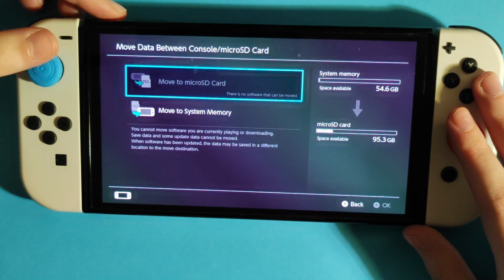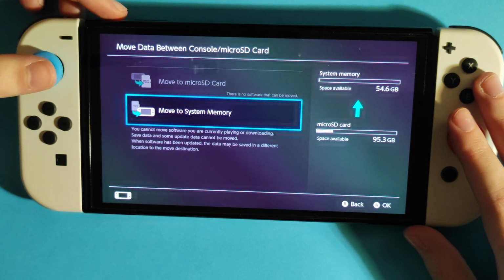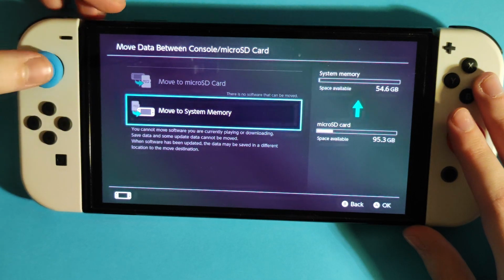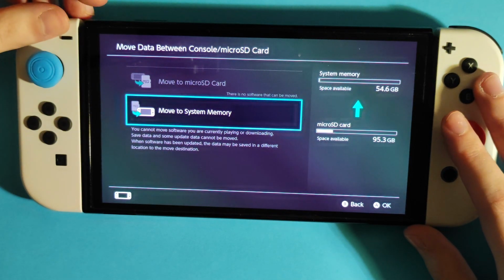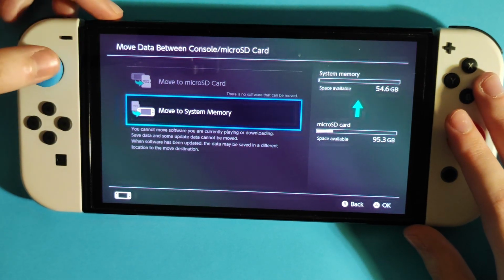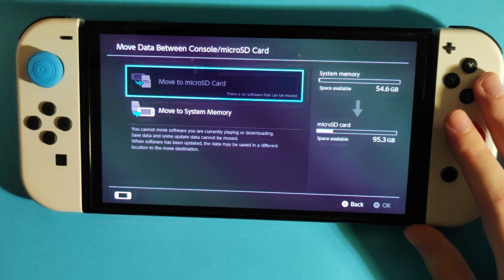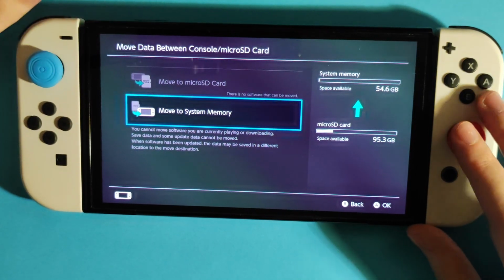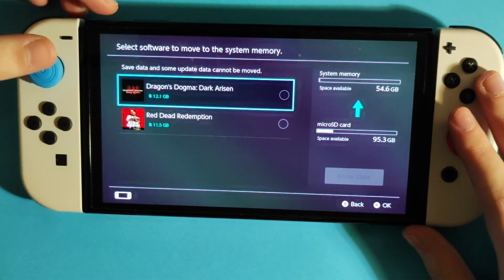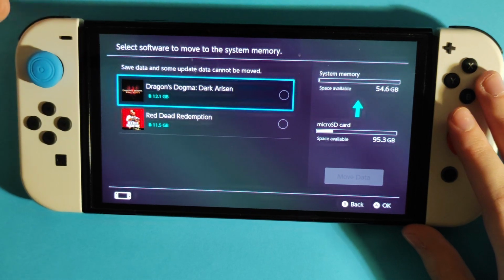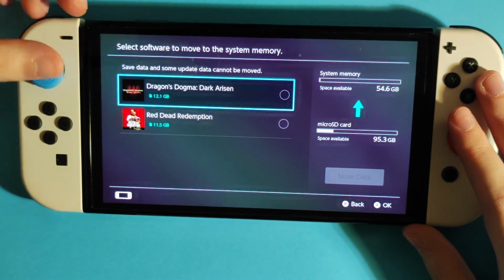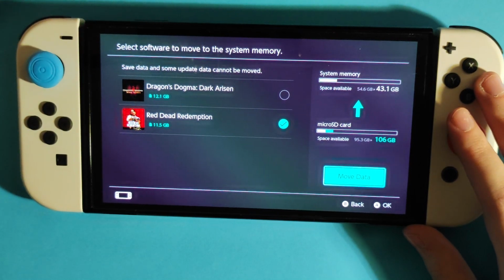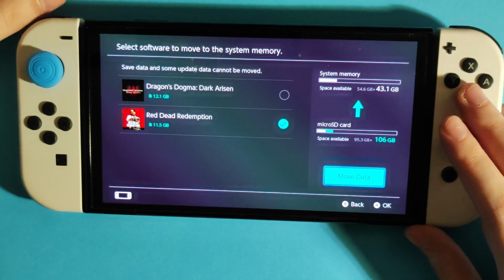And now we can choose either to move to the SD card or to the system memory. So depending on which option we are looking for, then we have to choose one. So let's say I'm gonna choose move to system memory, since there is no software that can be moved to the SD card because everything is already on my SD card. So let's say I'm gonna choose move to system memory, and then you can decide what you want to transfer. So I have two games over here. Let's say I'm gonna choose Red Dead Redemption, and then over here I can use this move data button in order to do so. And that's it.